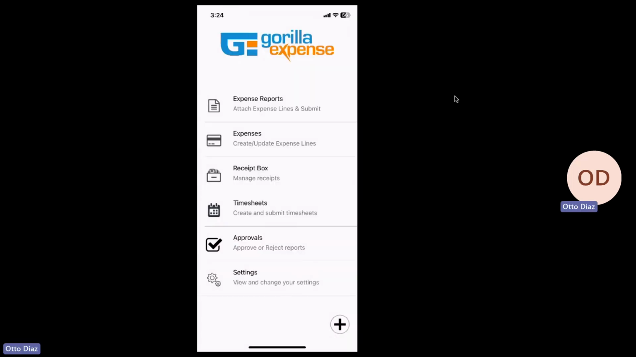Moving on, we have timesheets, which is the other product of ours that I mentioned earlier. This is Project Reader time capture only. So for users who do not have timesheets, this option will be disabled and they will not be able to view it. We have the approval section for managers. If they want to approve or reject expense reports on the go, they can do so by clicking in this section. Finally, we have settings under which users can set their personal preferences.